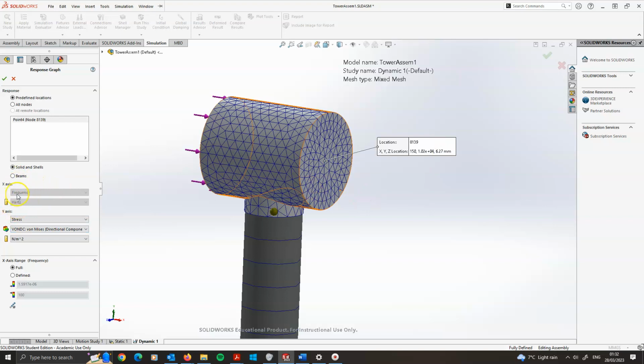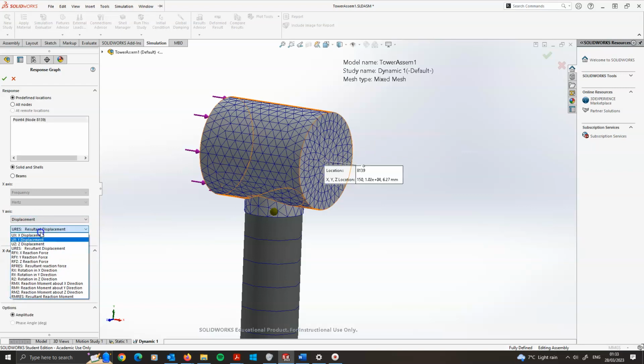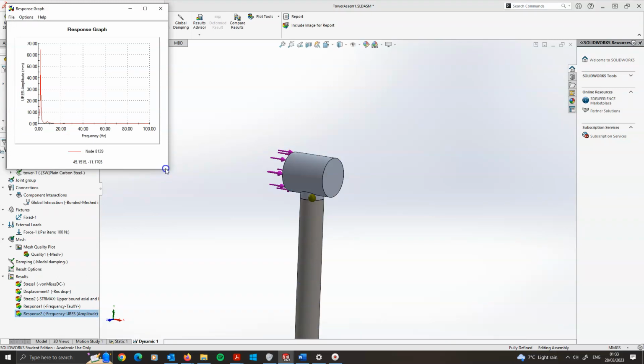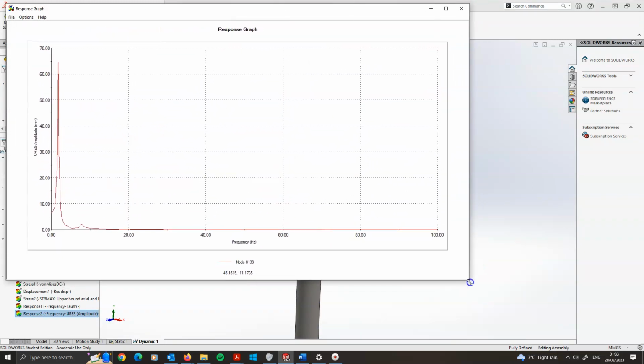Similar to what we did at the bottom of the tower, I'm going to plot a graph with frequency on the x-axis. Then on the y-axis I can pick stresses, I can pick displacements, all kinds of different displacements or rotations or moments or whatever it is. I'm just going to pick the resultant displacement, or the movement of the top of the tower, on the y-axis, frequency on the x-axis, again for the full range of frequencies from 0 up to 100. And we get a similar enough plot to what we had previously.